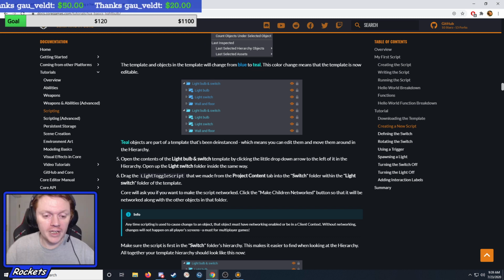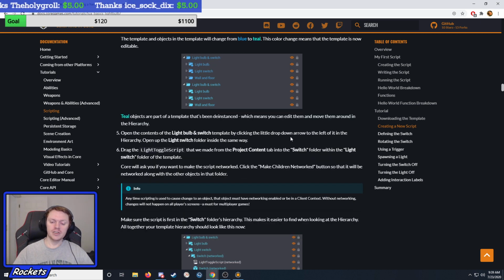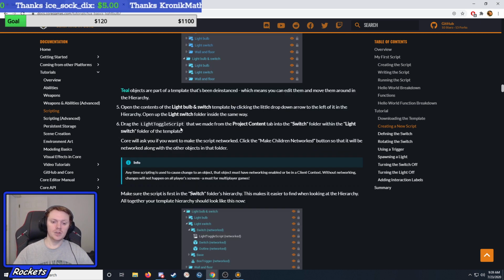Alright, I'm back. Well, I forgot what we're doing. Step 5: open the contents, clicking a little drop down. Open the light switch folder inside the same way. Drag the light toggle script that we made into the switch folder.